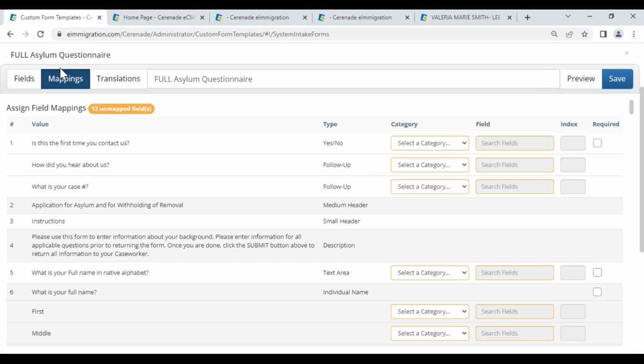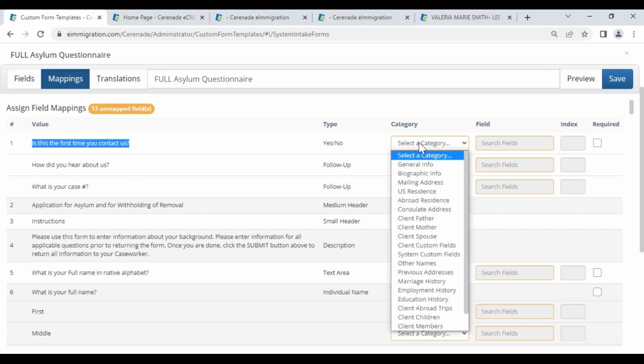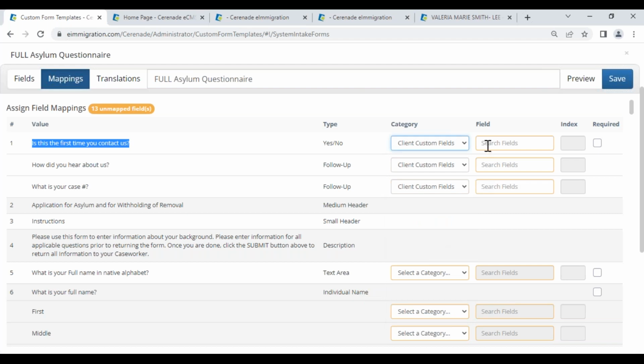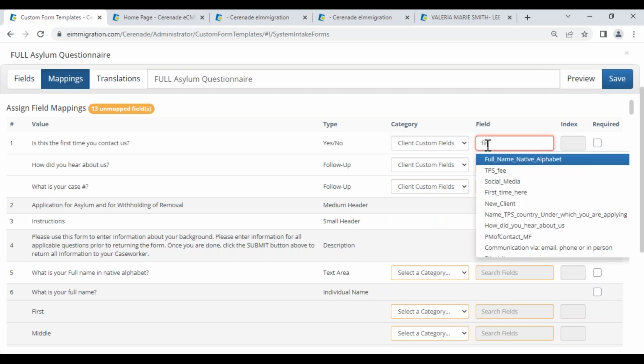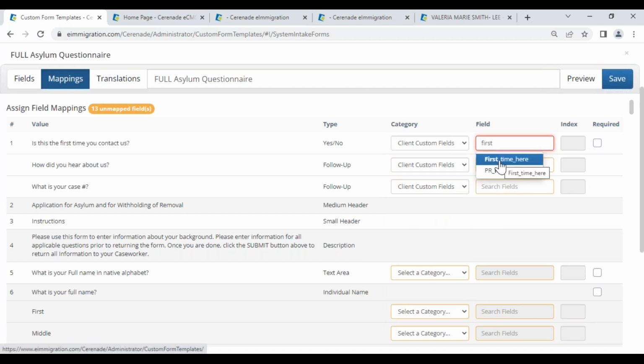All right, so step number here, right here, is mapping. I'm asking, is this the first time that you contact us? That was a custom field. So you have to click on client custom fields and then find it. This is why I recommend that you keep it as simple as, you know, just underscore, like you can identify the custom fields instead of using codes.